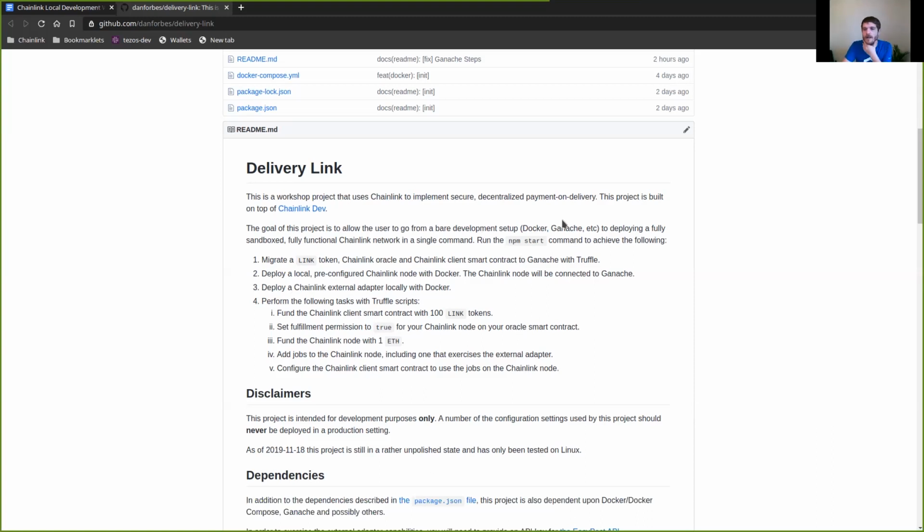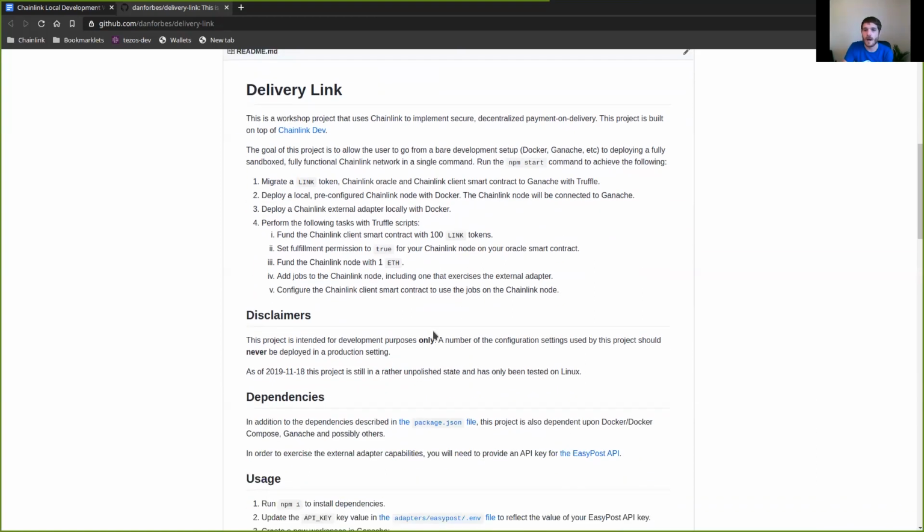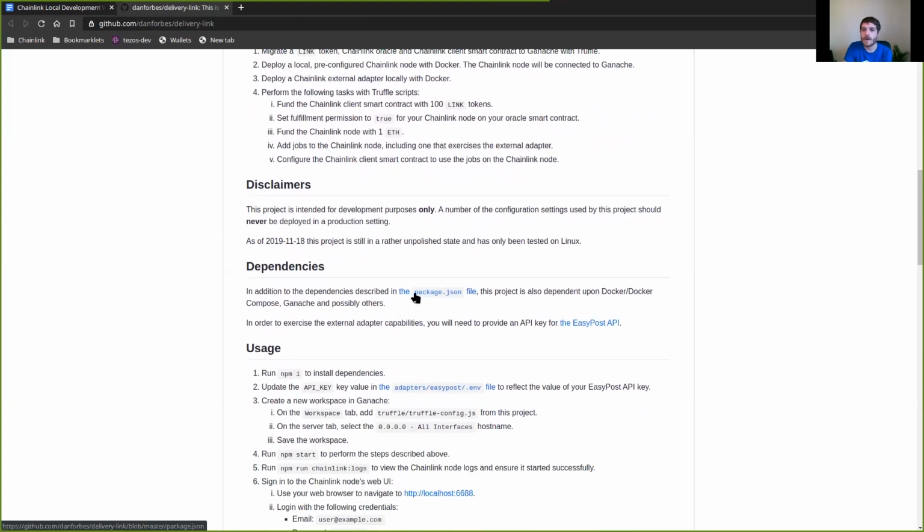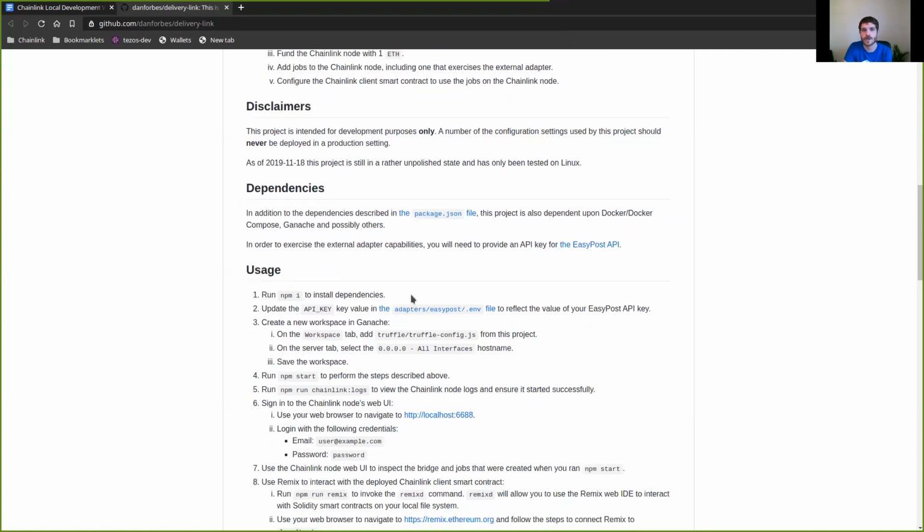We already talked a little bit about Ganache and Docker, actually, which are two of the tools that I'm going to be using. We talked about the fact that this is only for experimenting. This isn't for production, and it runs on Linux. Kind of talking some more about the dependencies, Docker and Ganache.